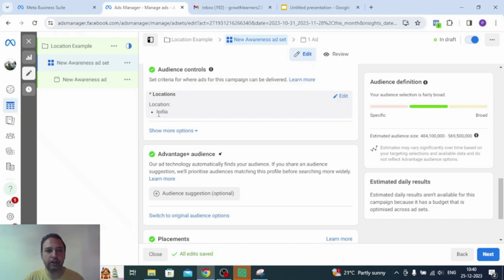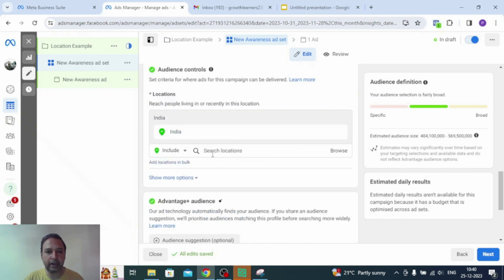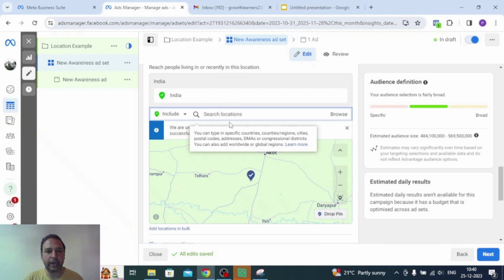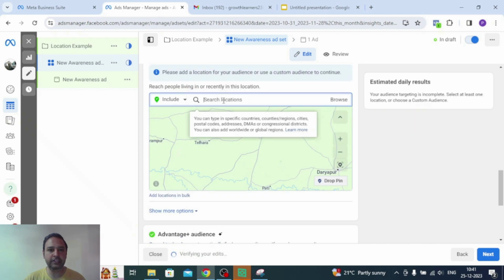So by default, the location which is selected for me is India. But if you hover around this, you will see this edit button, correct? So just click on this and now you see this search locations window has opened up. So just simply click on search locations. And now you can add new locations based on your requirement. So if you want to target any specific country, like for me here, India is selected by default. You can do that. For instance, I'll just remove India from here again and search in the locations.